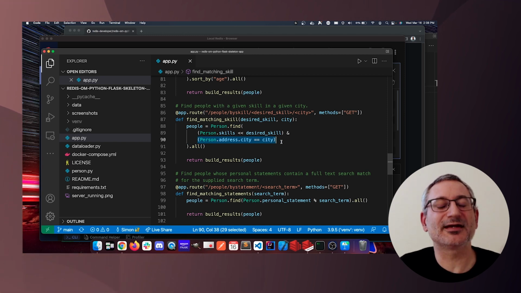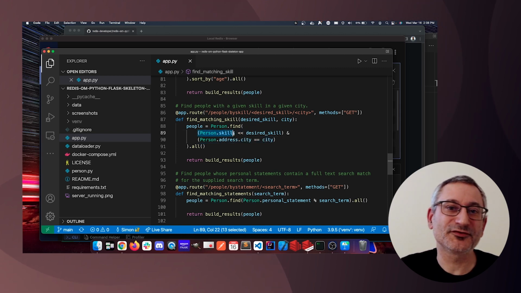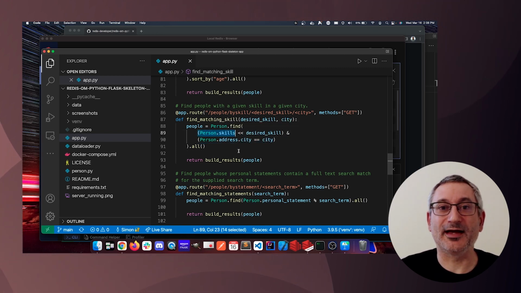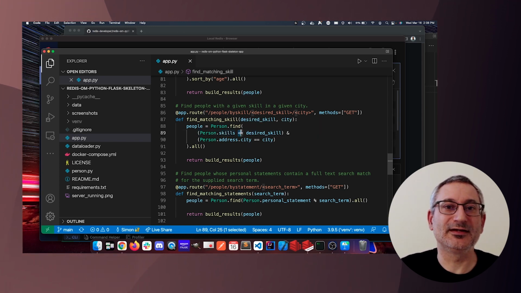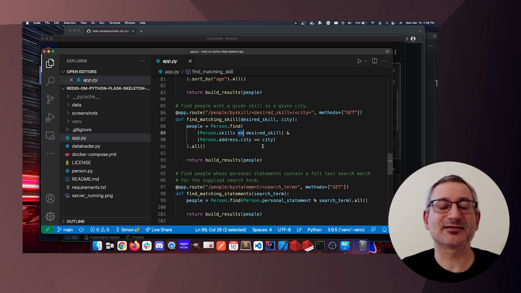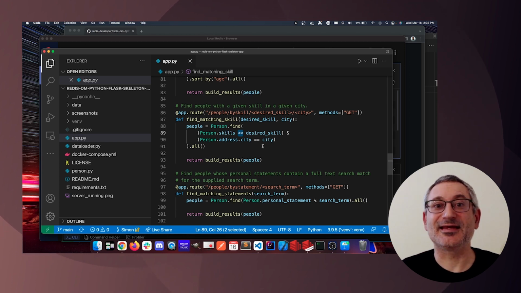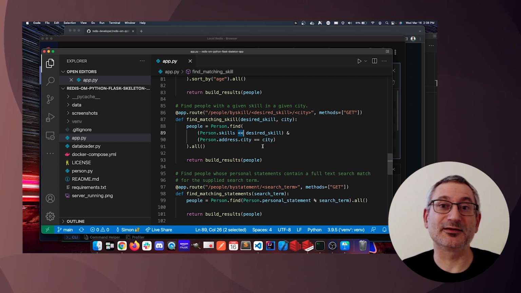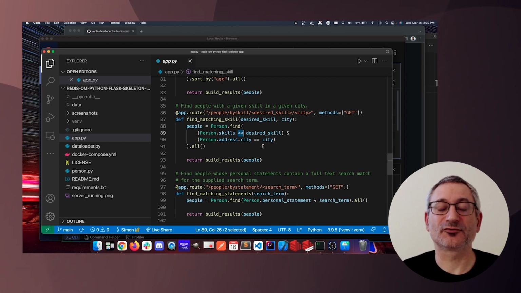So we're going deeper into that JSON structure there. We want that to match the provided city parameter. And then we also want person.skills, which if you remember was an array of strings. We want that to contain the desired skill. So in Redis OM's query language, this double right shift operator here is basically an "is in". So we want desired skill to be in person.skills, and person.address.city to be the city that we are looking for.